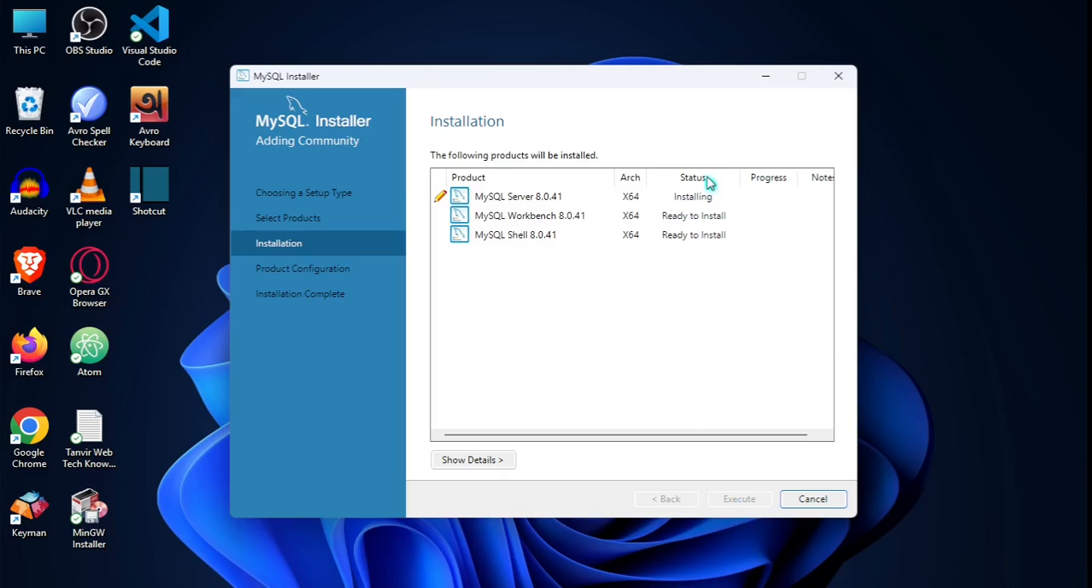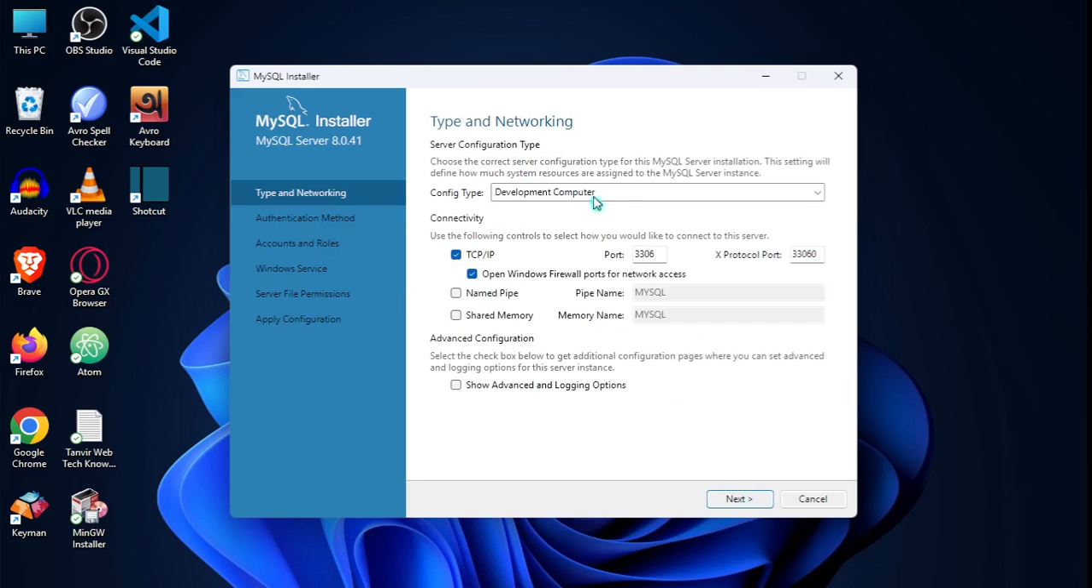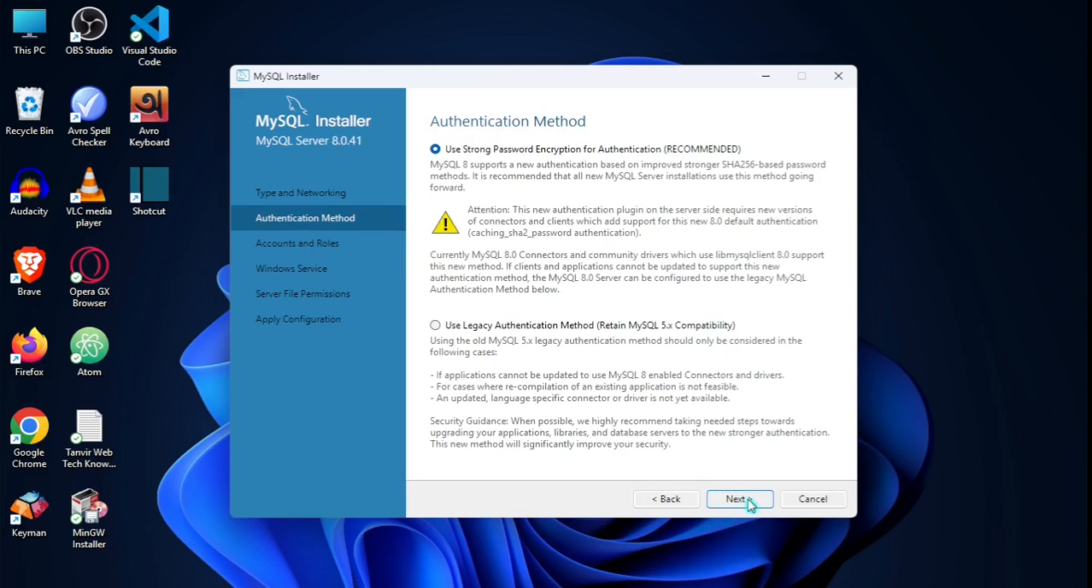Here you can see the status is installing, so we have to wait for a few seconds. So you can see that we have completed everything. Now go for the next and the next. So this is the default. Okay, so I will actually not change anything. I will just select next, and then use a strong password for authentication.